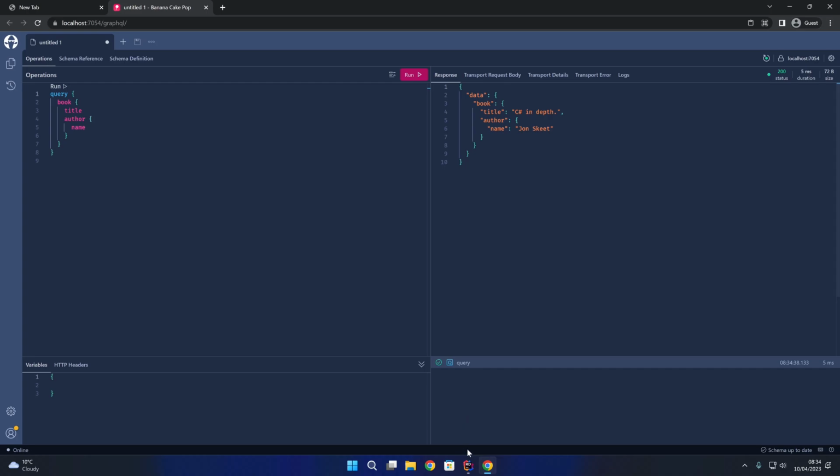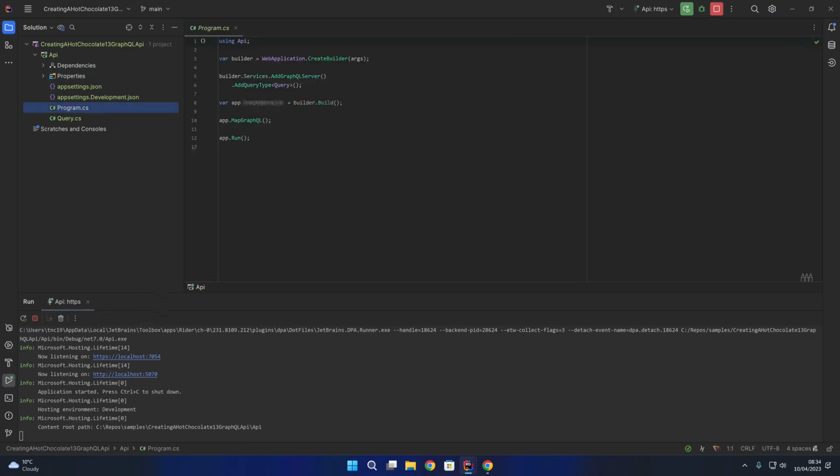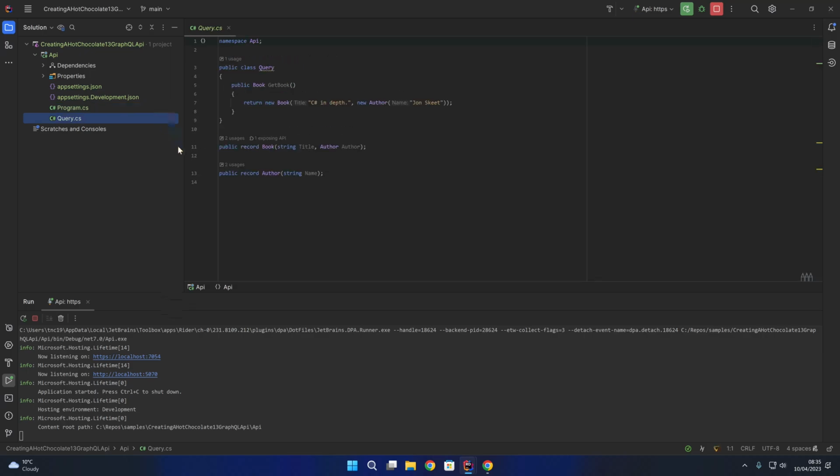So essentially what we have done inside our solution is we've created a Hot Chocolate API project. Within the program, we have added the GraphQL server to our services. We've also added in our custom defined query type. We've then mapped GraphQL to map the /graphql endpoint and also integrate Banana Cake Pop with that endpoint in the browser. And as I mentioned, we have created that custom query type with a book query. And that book query simply returns a hard-coded book, C# in Depth, with an author, Jon Skeet.